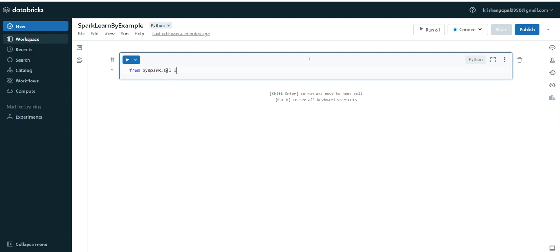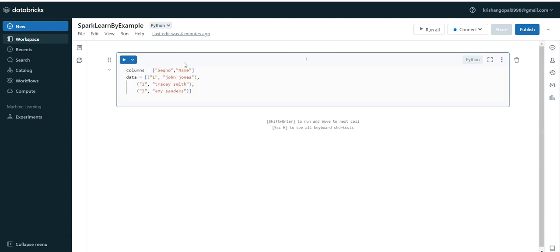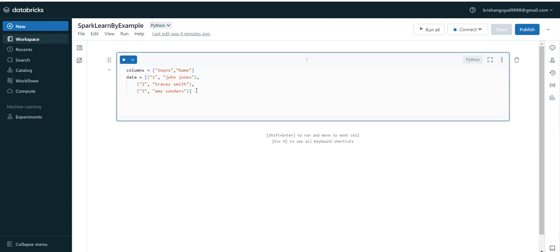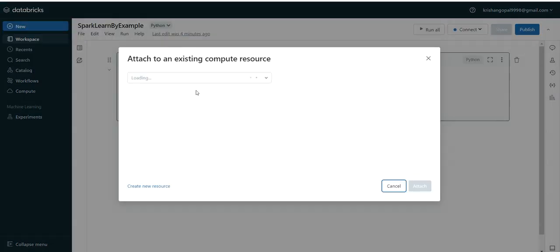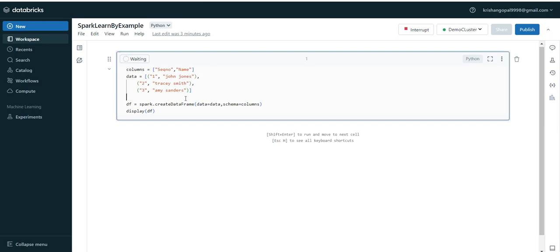Let me start from pyspark.sql import SparkSession. We can pass the columns as a list, and we can create a list with multiple tuples, and then we can use spark.createDataFrame with data, comma, schema equal to columns. So let me run this code.